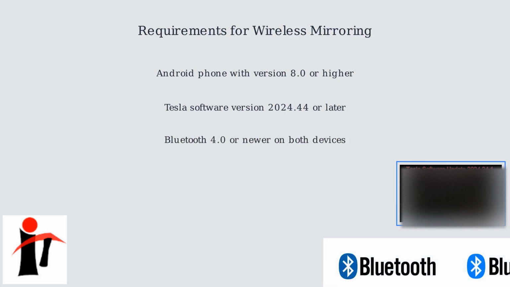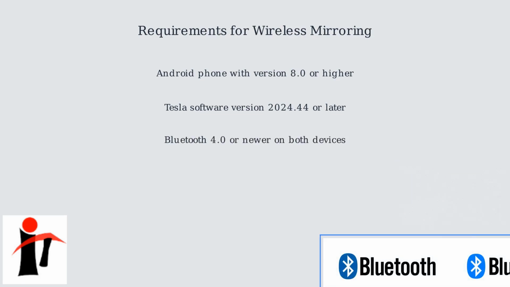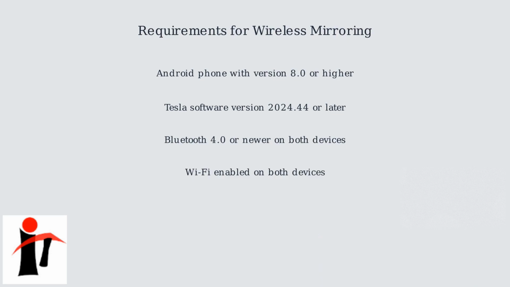Both your Android phone and Tesla need Bluetooth 4.0 or newer capabilities for the wireless connection. Wi-Fi must be enabled on both devices to establish the secure wireless link between them. You generally don't need to install any additional apps, as Android Auto comes pre-installed on most modern Android phones and works seamlessly with Tesla's system.